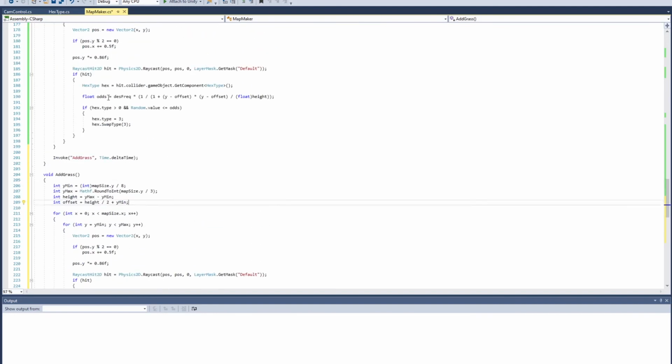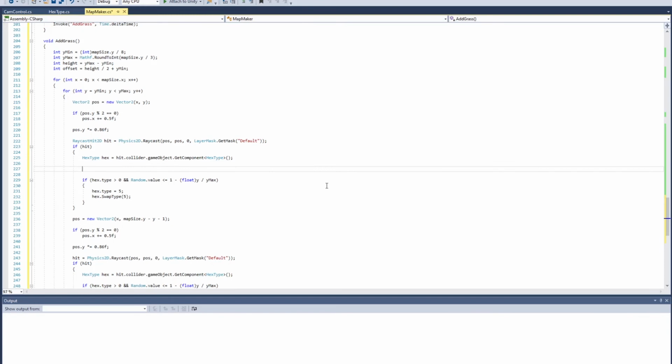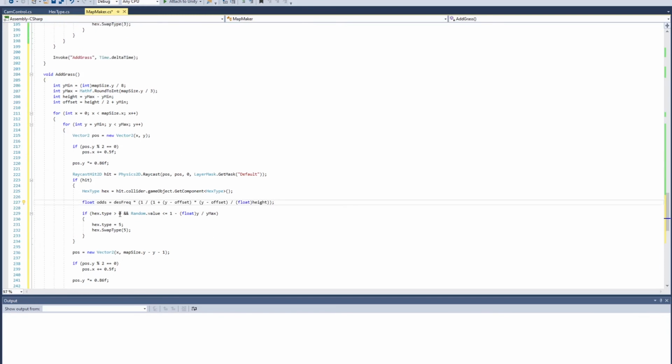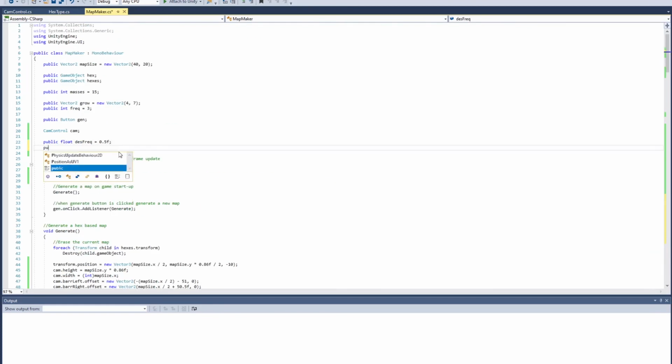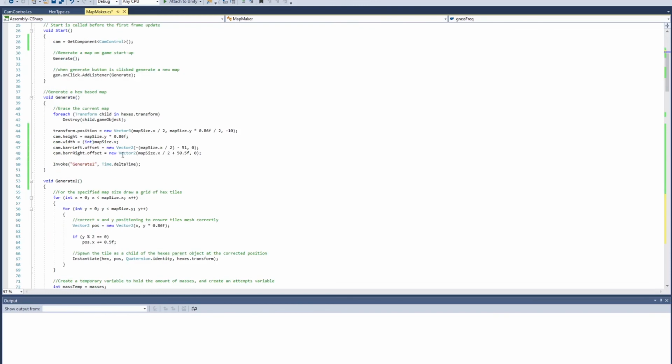Okay, so we have our odds calculation from before. We're going to copy that from our desert and stick it here. Again, this calculation is the same since we use the same variable names. So we just need the odds. Right now we're using the desert frequency. We don't want that. We want our new frequency. So we can go to the top, and after our desert frequency, add a new public float, and call that grass frequency. We're going to set that equal to 0.5 as well. Actually, we liked 0.8 for the desert, so let's make those both 0.8 for now.